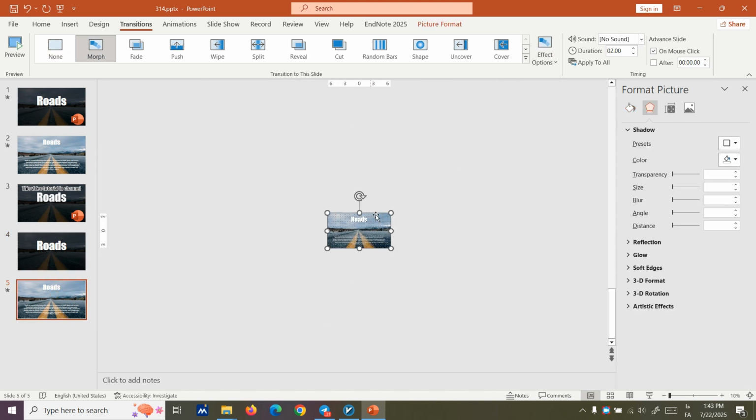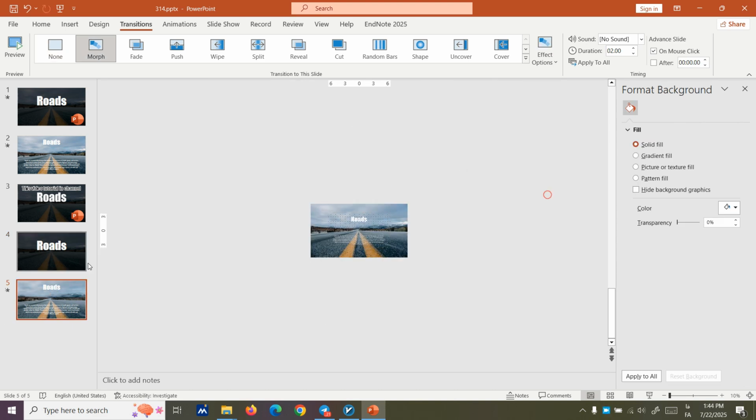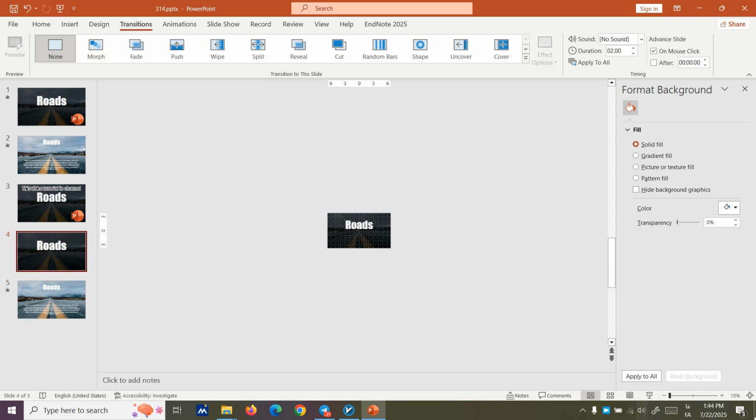You can also do some modification, for example, reduce the size. And then let's have a look.